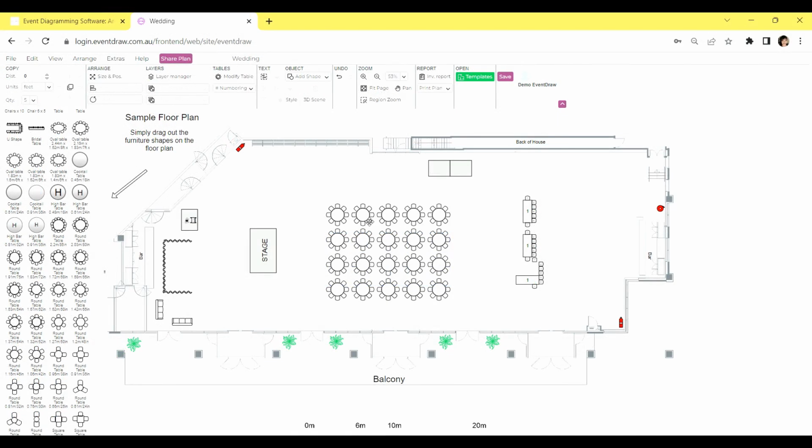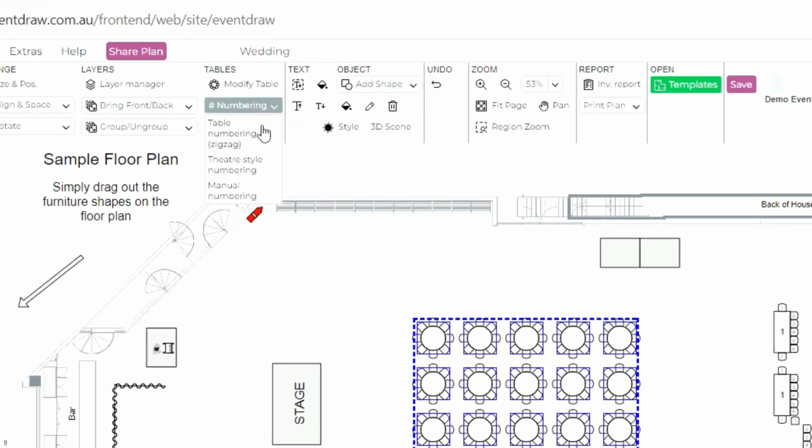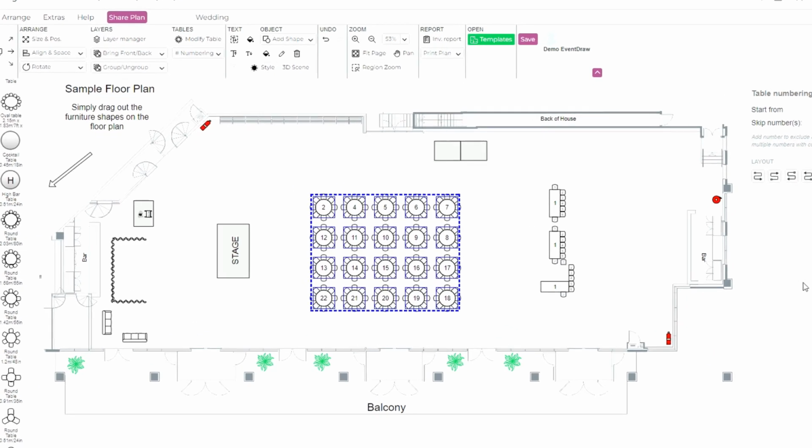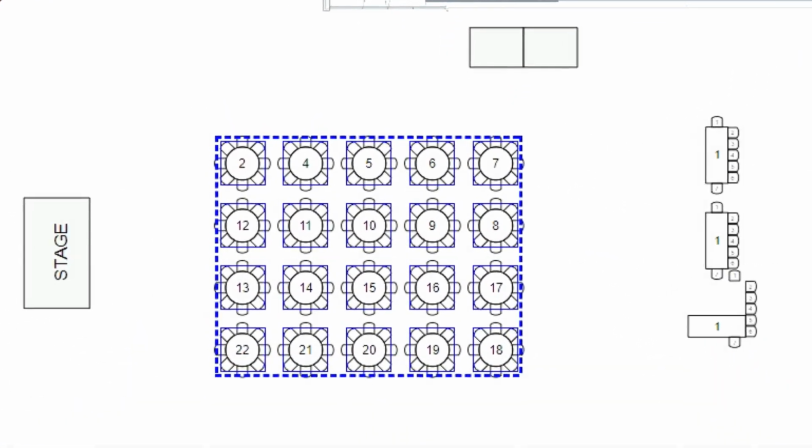Now let's learn how to number the tables or chairs. First, highlight all the tables, then on the toolbar click on the numbering button. You will see on the right side, you have many choices for the sequence and direction for table numbering. Put your mouse over the images, you will also have a preview, so you can view what you are about to choose. You can choose to start at any number, or you can skip any numbers. You can also manually number each table if you prefer not to follow the predefined layouts. Just click on Manual Numbering, then once selected, just click on the table or chair in any order you prefer.